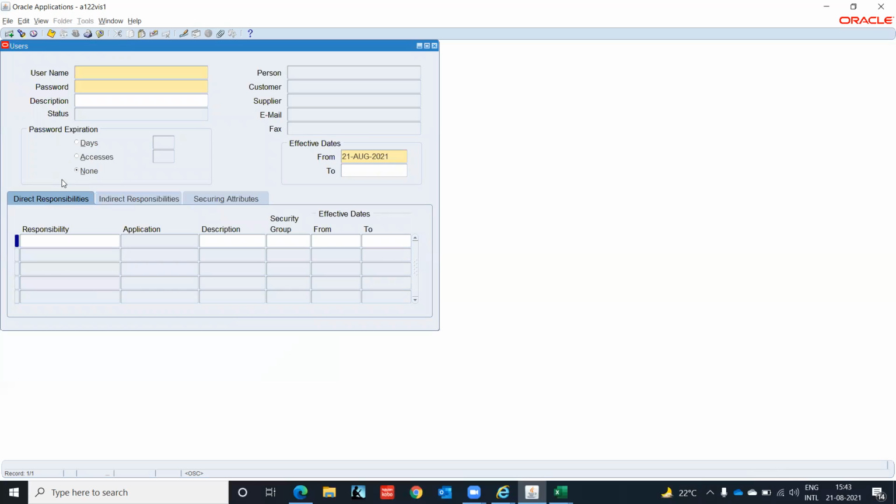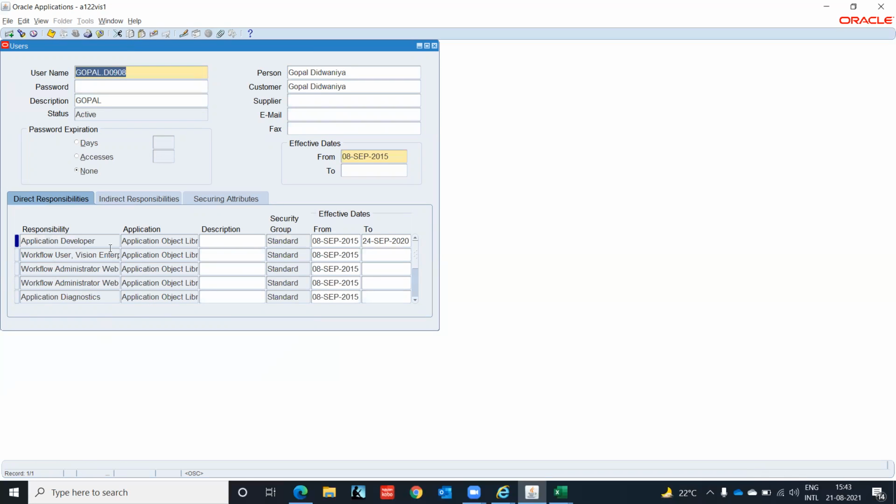Go to user, click on define. The window will open. This is a creation window. On this, press F11 and enter your user. And press Ctrl F11. Here you will get the list of responsibilities. Now assign the responsibility, add new button. The row will be added, and this new responsibility is assigned. Okay. Save it. So now this responsibility is assigned.